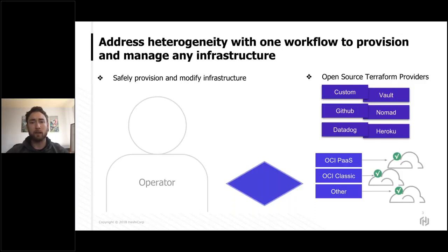The other piece I'd like to hit on is the fact that Terraform allows you to safely provision and change infrastructure with confidence. By running Terraform plan against your configuration files, you can see exactly how Terraform will create, modify, or destroy your infrastructure down to the exact attributes that are forcing those changes. This plan can then be saved and executed in a following Terraform apply that will change your infrastructure as it said it would in the plan.